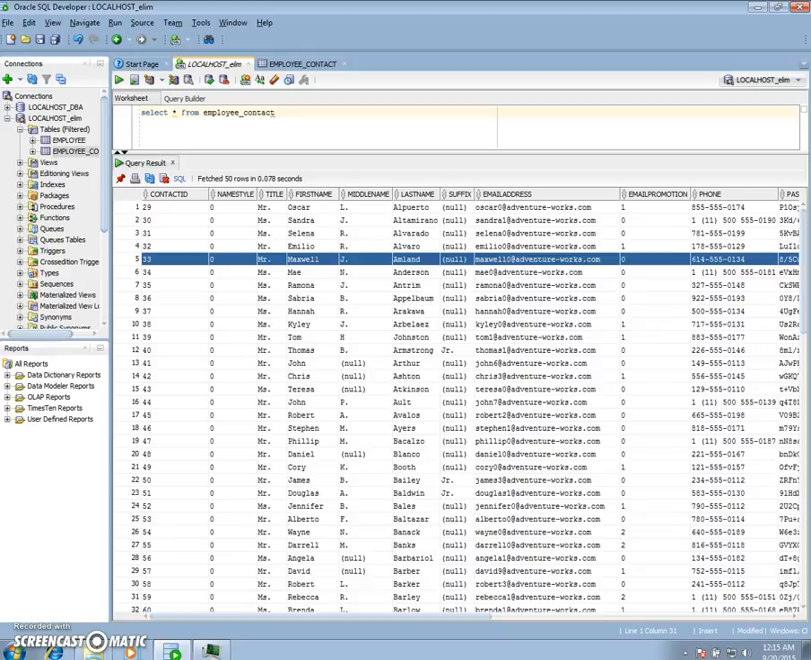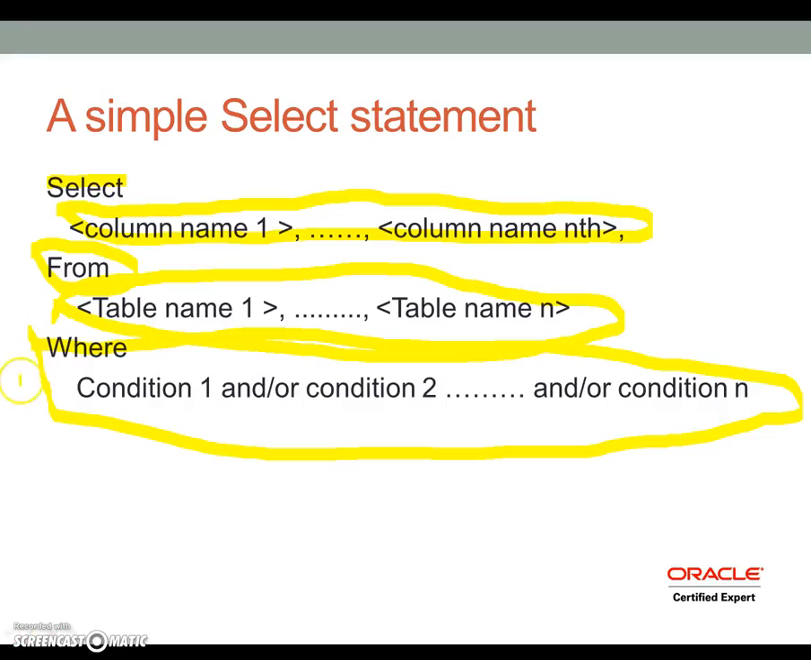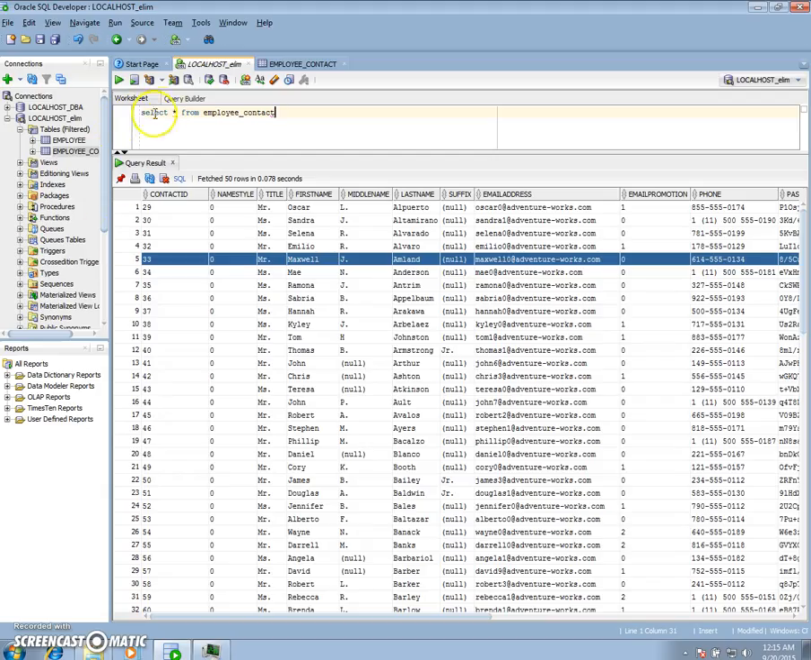Remember, let's go back to our PowerPoint. Select from the column, from a table. So we have select from the table name, and then put a semicolon at the end, and run it.